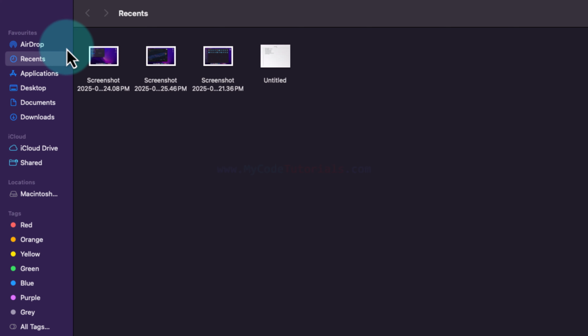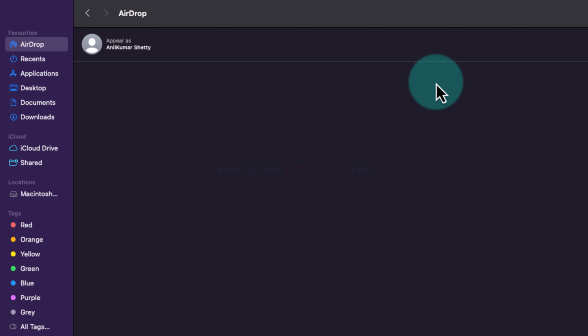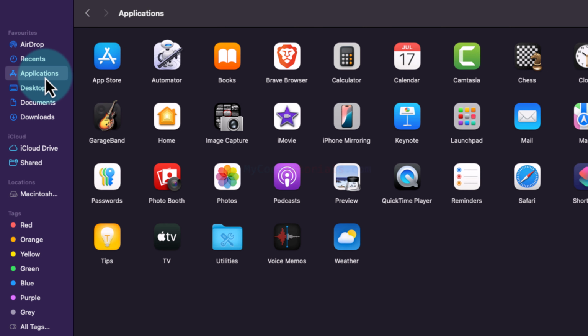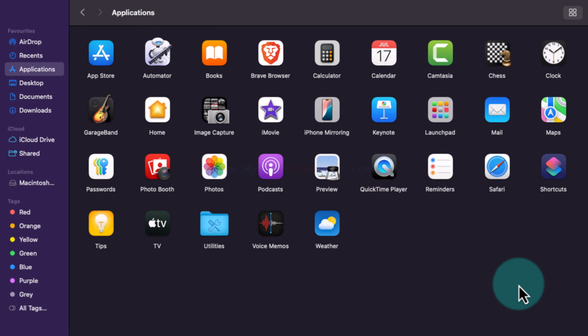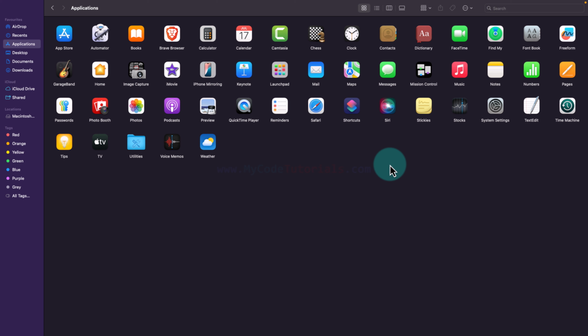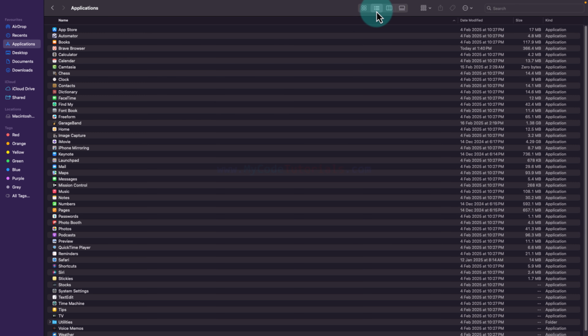And then here first we have the AirDrop folder. If you have AirDropped any files from your iPhone or iPad or any other Mac device, then that will appear here. And then we have the applications. If I click on that, it will open up the applications folder, where we can find all the applications that we have installed. If you want to view them in different ways, you can do that by clicking on these options in here. For example, right now it is displaying them like this.